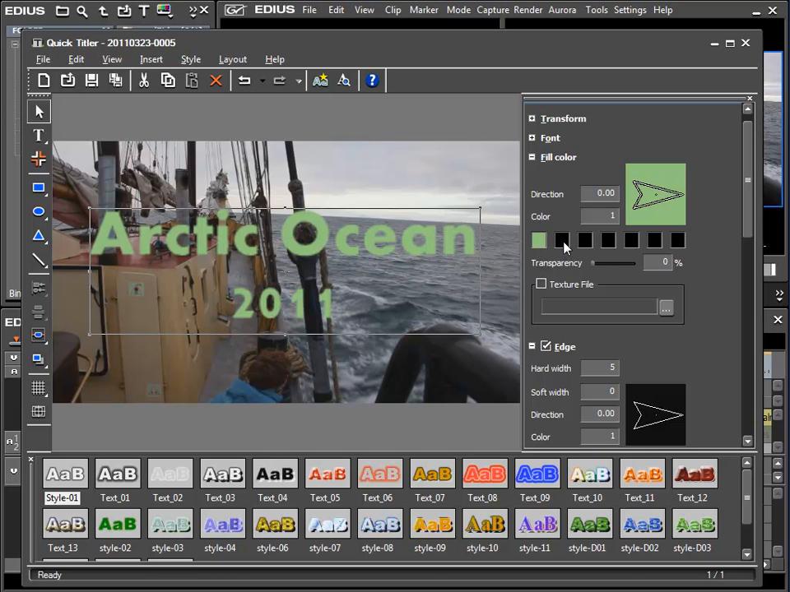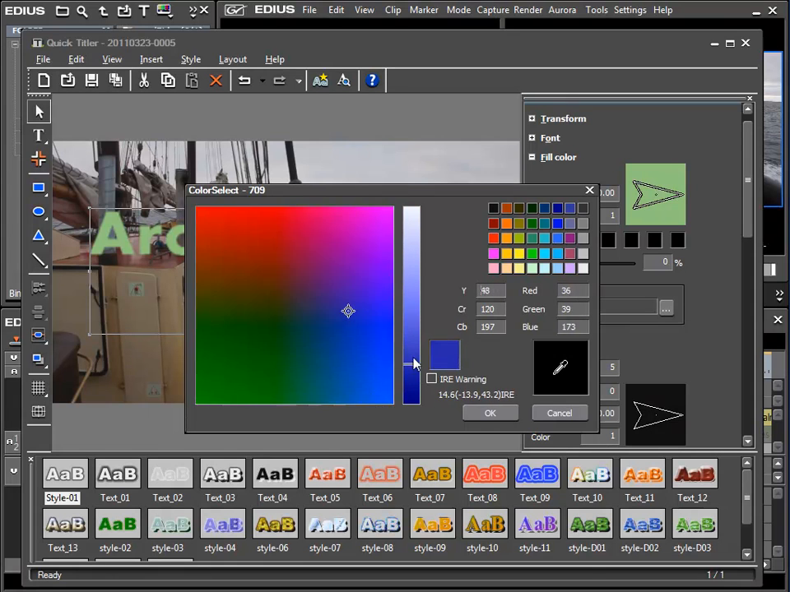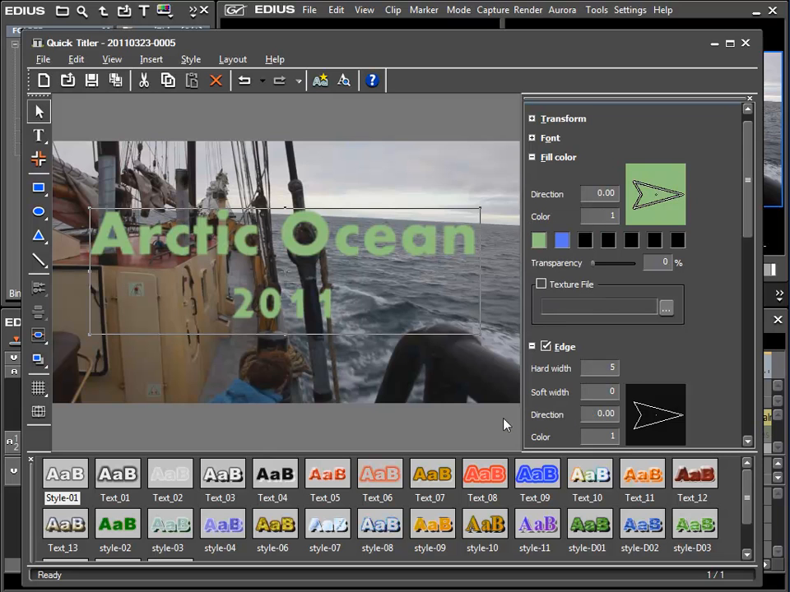So now I will click in the second color field and specify another color. You can see here that using the slider to the right of the selection field allows me to adjust the brightness. I'll choose a different color and confirm with OK. Now I can see that in the second color choice field, this color has been specified. However, it has not been used for my title for the minute.